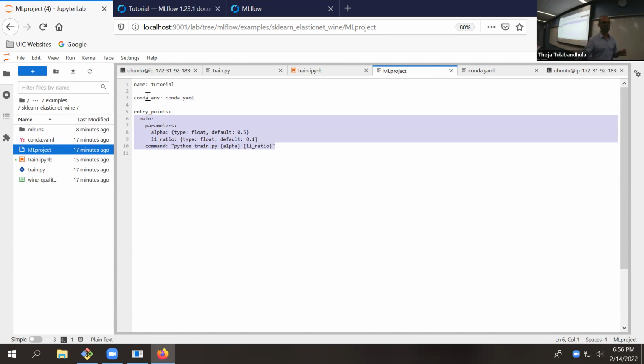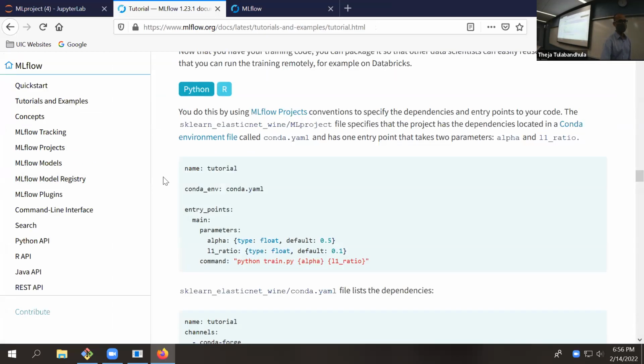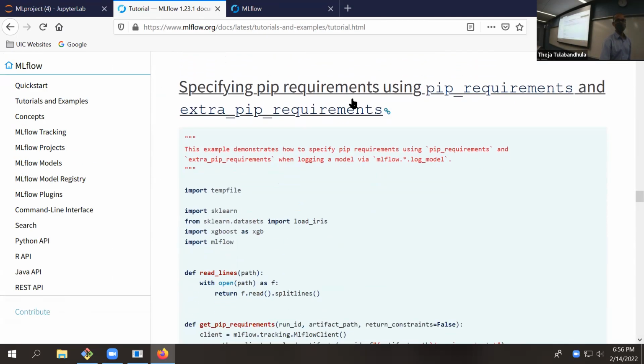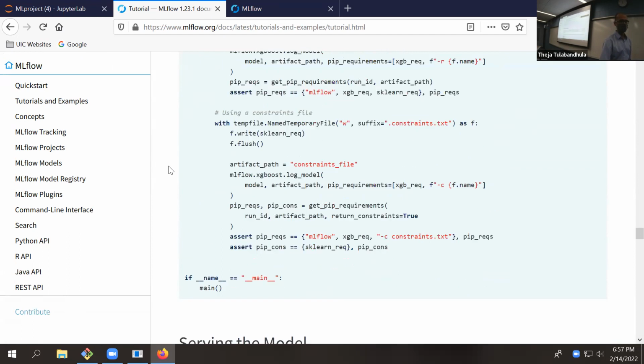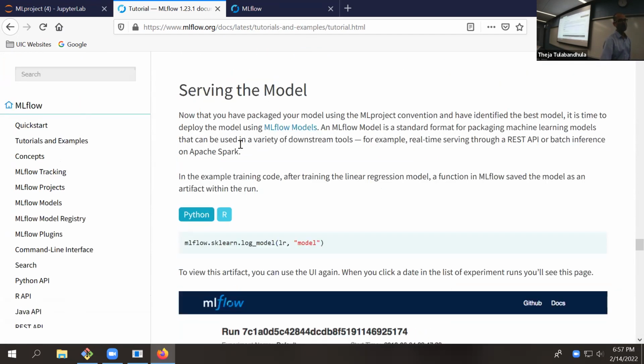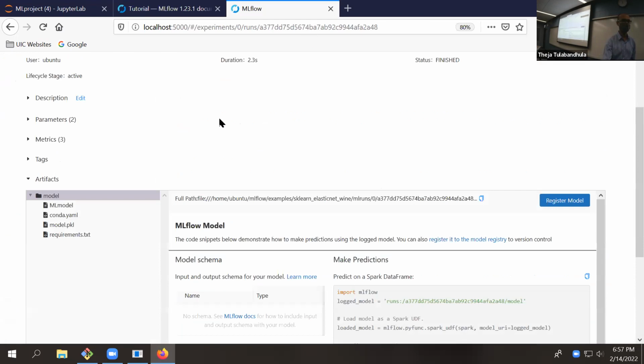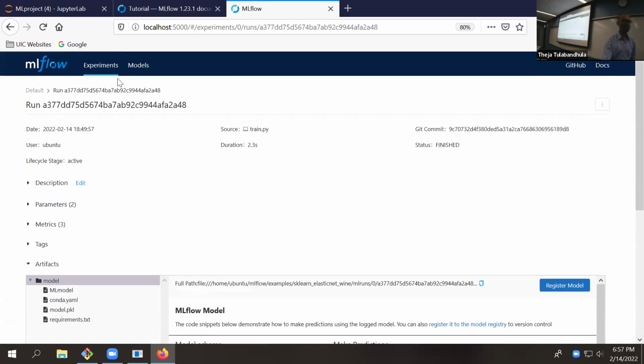We can do the same with pip as well, but I don't think we want to go into that detail. There's also model serving. You can see in the tutorial, they also mention pip, but that's fine. So we can look at serving the model. We can actually serve the model very similar to how we did with Flask. Just like there's this UI that we got, you're able to actually serve the model.